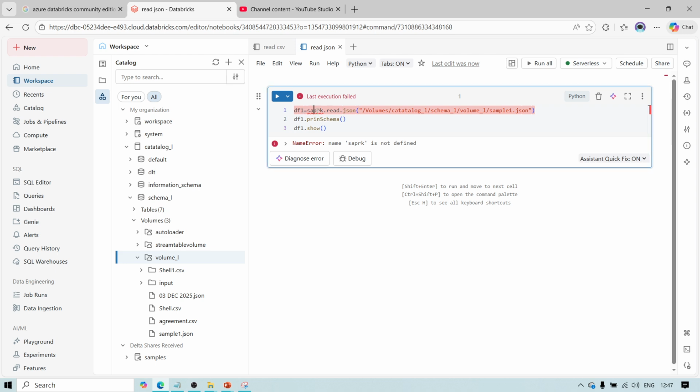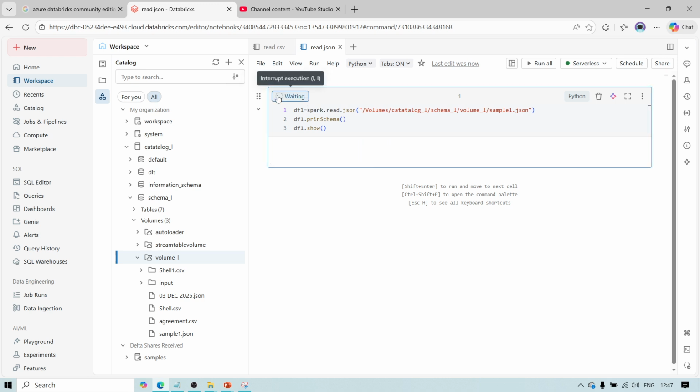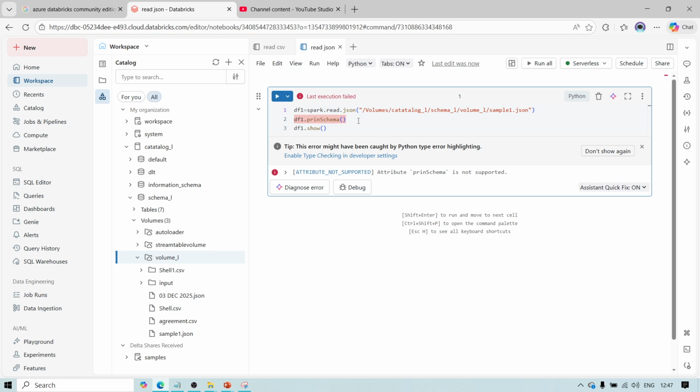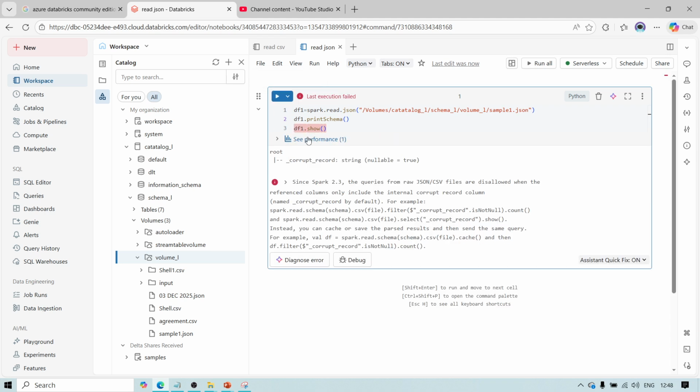So we have made some mistakes. I just wrote spark.read.json. Now let's see the result. printSchema is not supported; we again forgot to add the capital S. When you write code manually, this happens. And now we got a corrupt record.